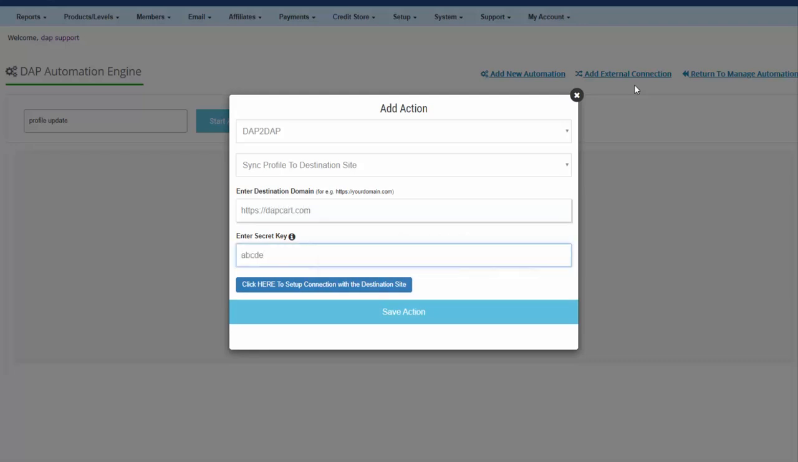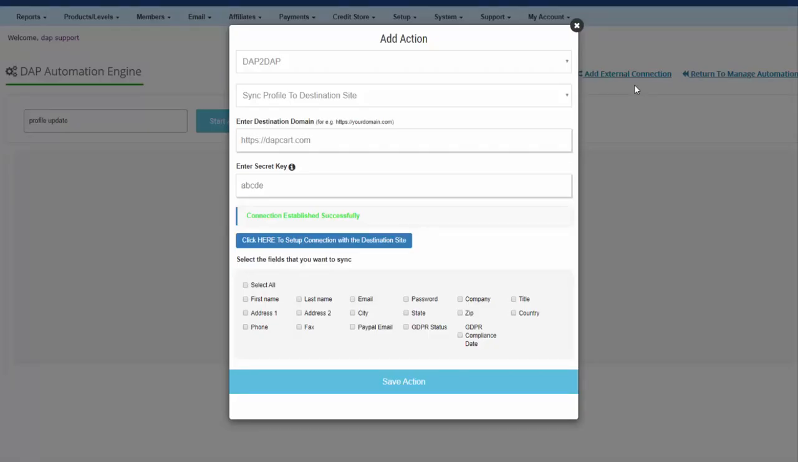Again, the secret key is something that you have to get from the DAP setup config page on the destination site. Whatever you have entered there, make sure to enter the same key here. Click here to set up the connection. So here you can see all of these fields are there, and you can sync any of these fields to the destination site.